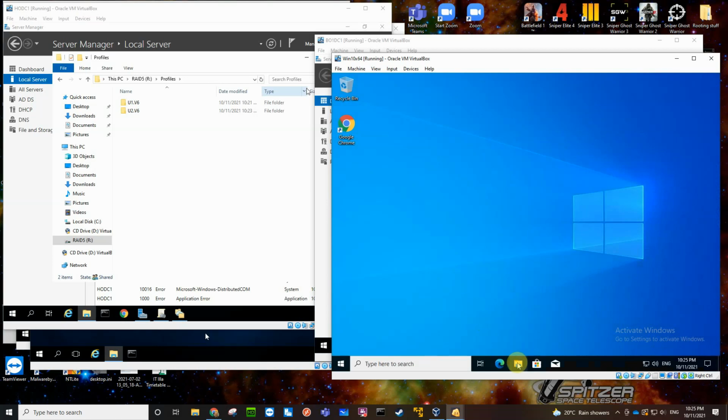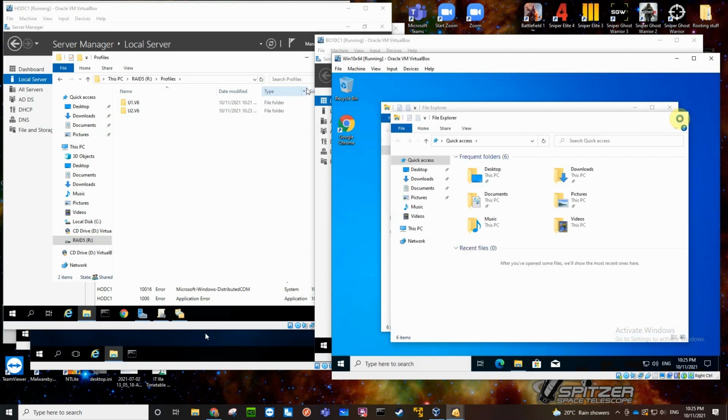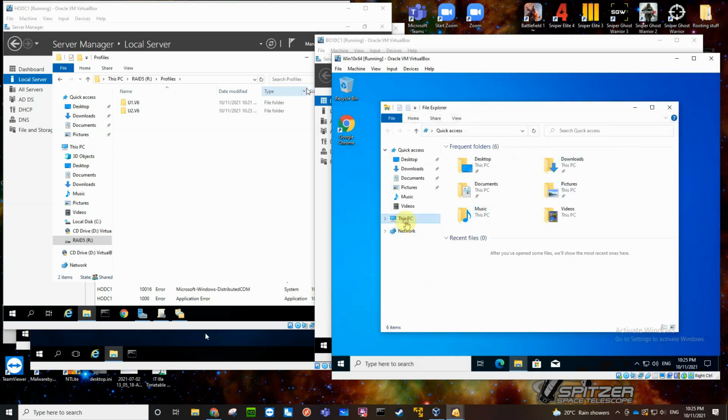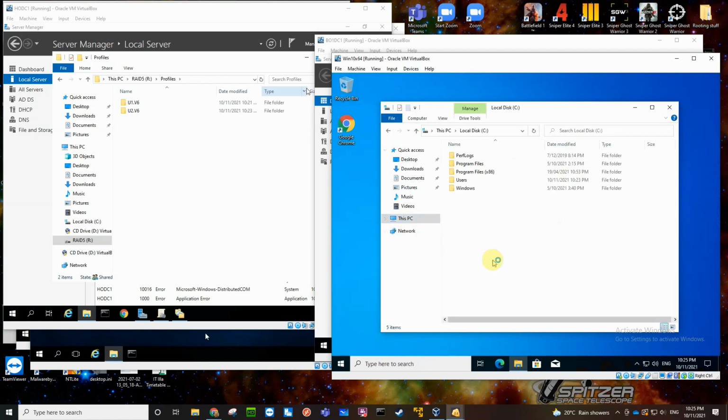So I've got 2 copies now. Yes, I have. Okay, so let's go to this PC, drive C, and users. U1 is no longer on there because that cached profile was deleted when we signed out. So we've still got the administrator. Yoda 1 and Yoda 2 are local accounts.